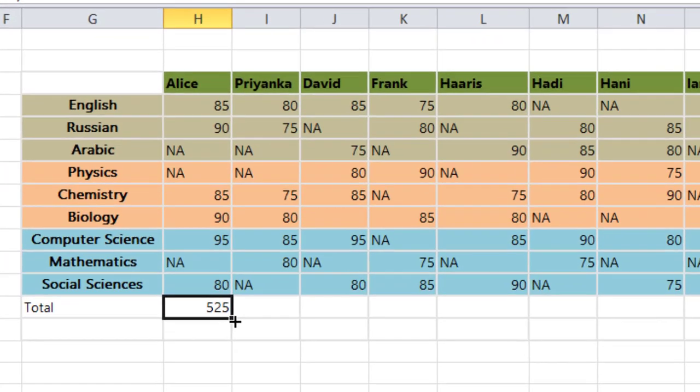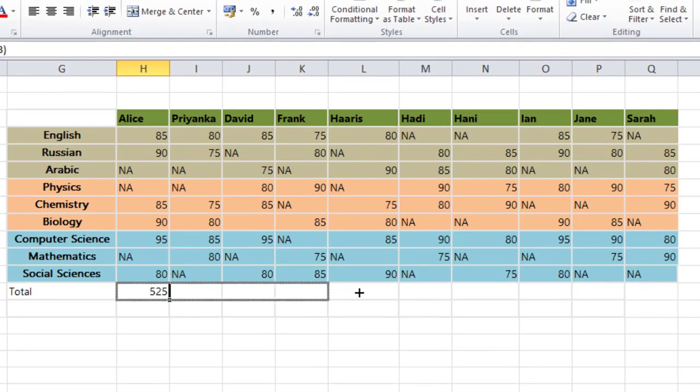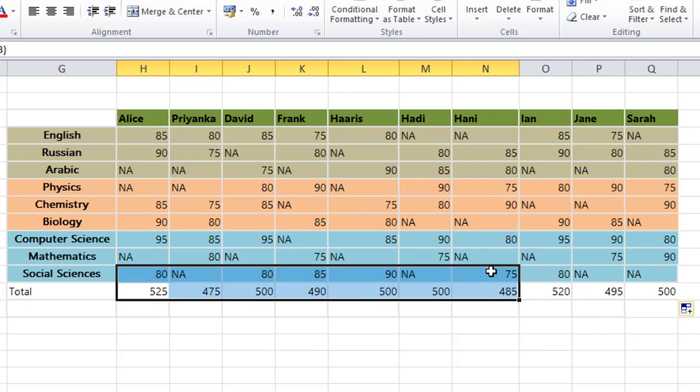Now we have already done this formula, so just click on this dot at the bottom and drag this down to here. We get the total for each and every student from Alice to Sarah.